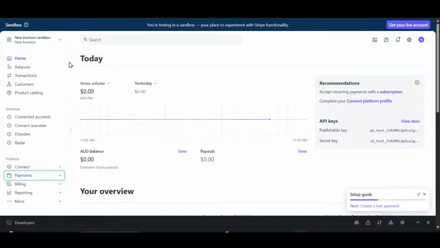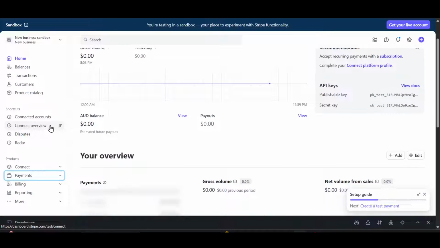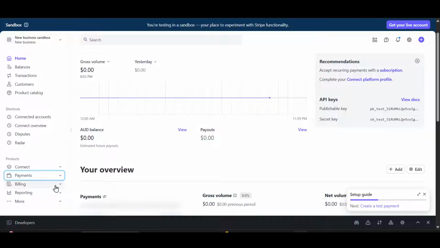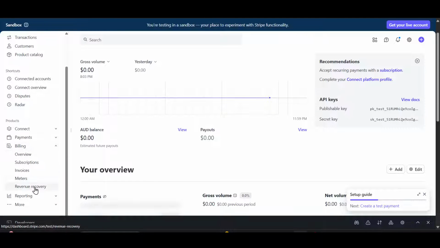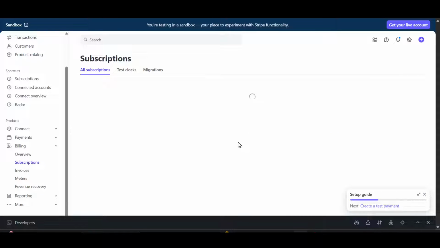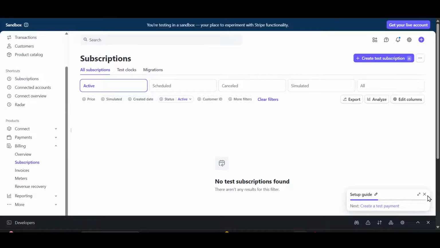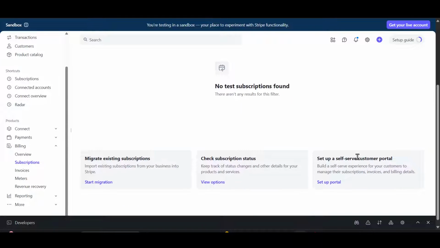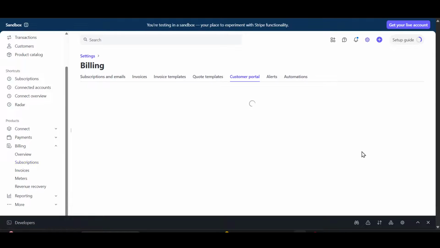Now, after coming to the dashboard, on the left side, scroll a bit down and then you will see the option of billing. After clicking on billing, a drop-down menu will open, and then click on subscriptions. Now, after clicking on subscriptions, you just have to scroll a bit down, and then on the right side, you will see set up a self-serve customer portal. Click on this setup portal to set up your own customer portal.